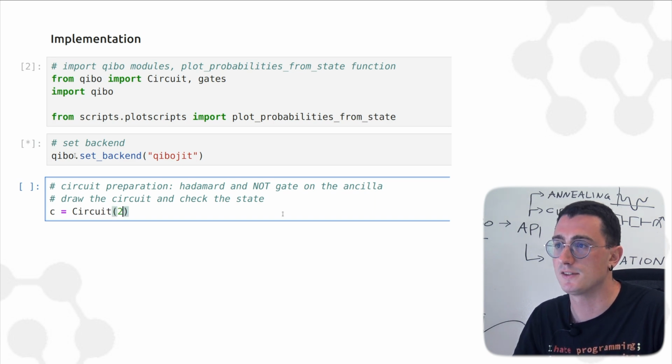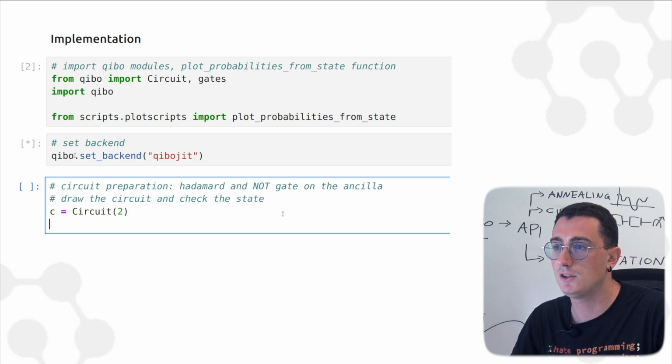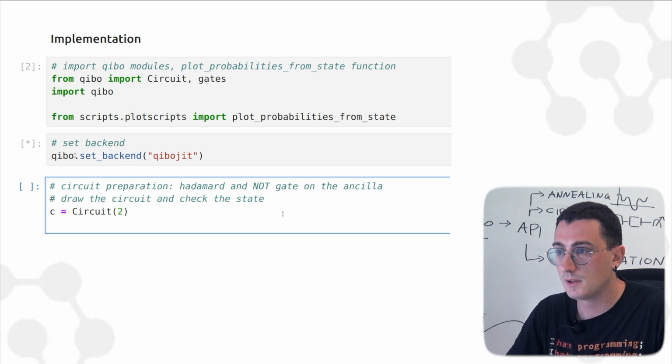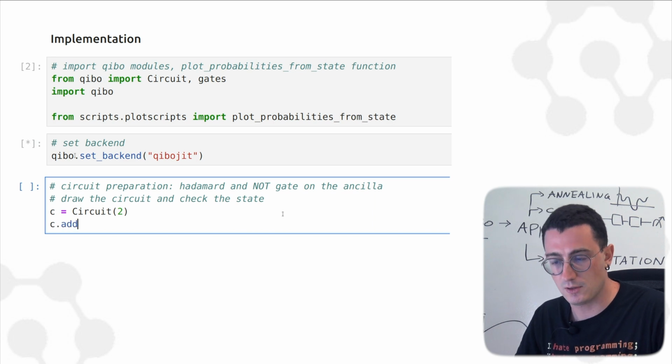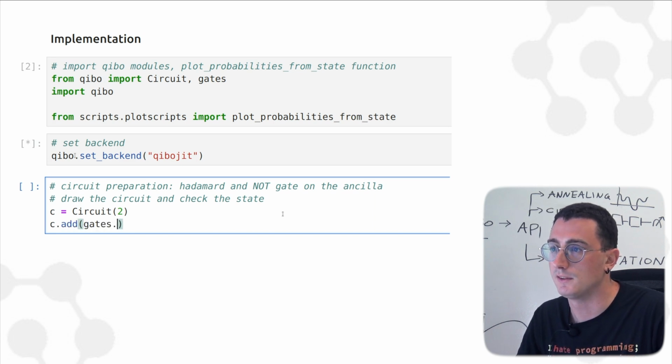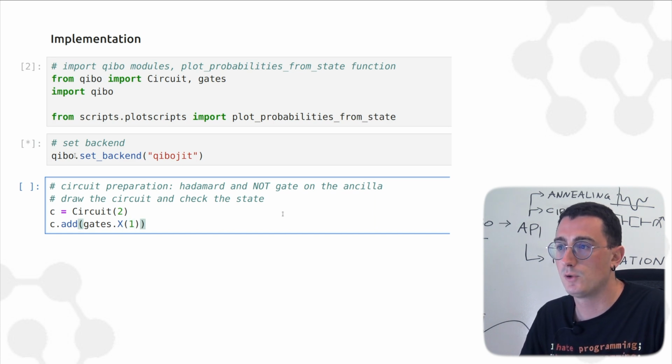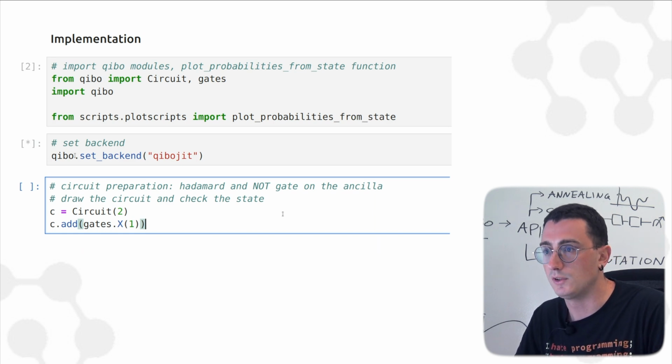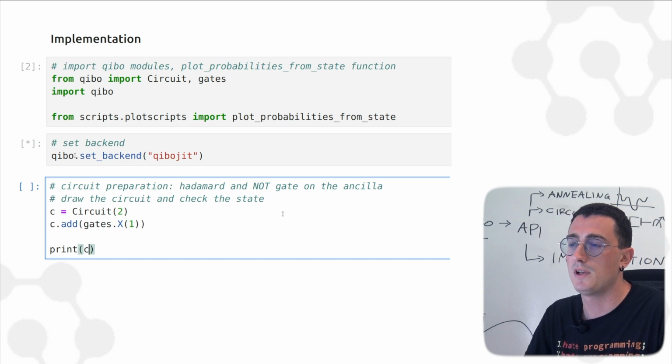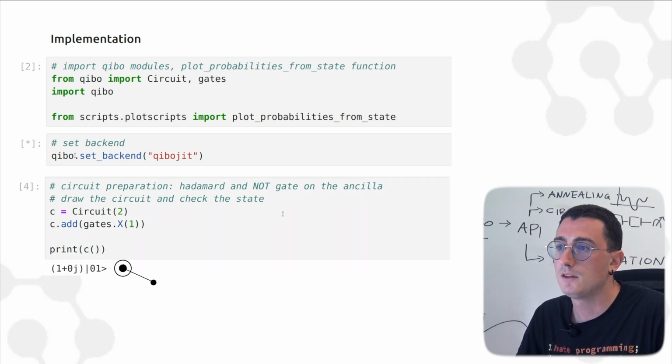And then we prepare the initial state that has to be 0 for the input register and 1 for the ancilla. So we add a gate, which is a NOT gate, just on the ancilla, which is the qubit number 1 in this case. We don't need to apply any gate to the input register because by default the state is initialized to be in the state 0, the computational 0 state. At this stage we can print what happens if we execute the circuit. And as you can see, we have the 0-1 state.